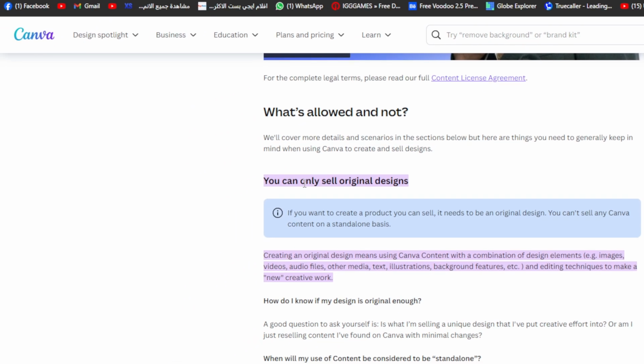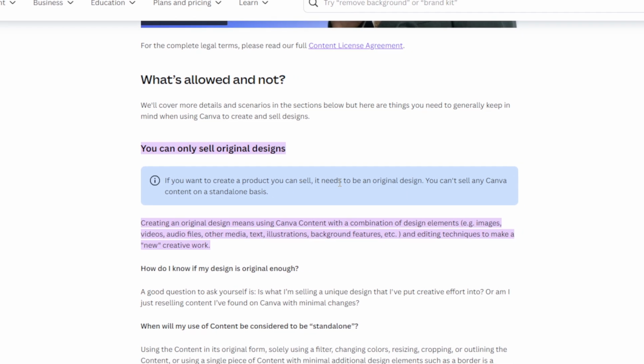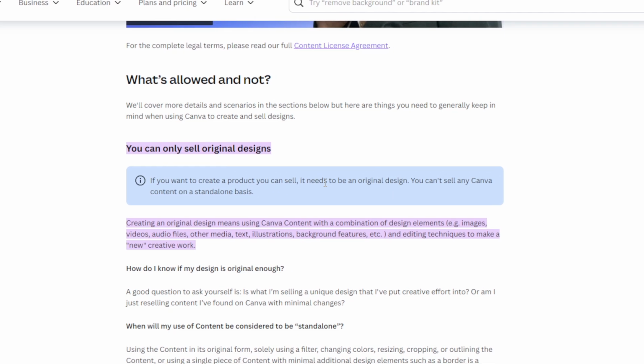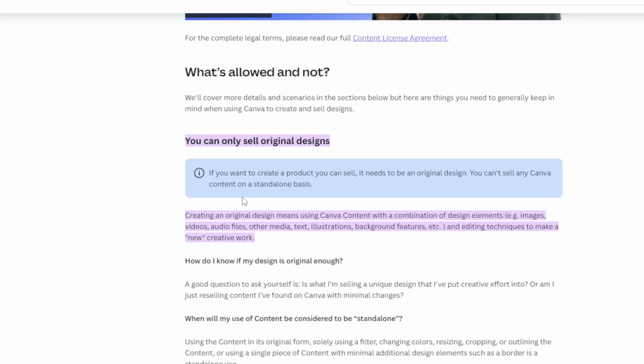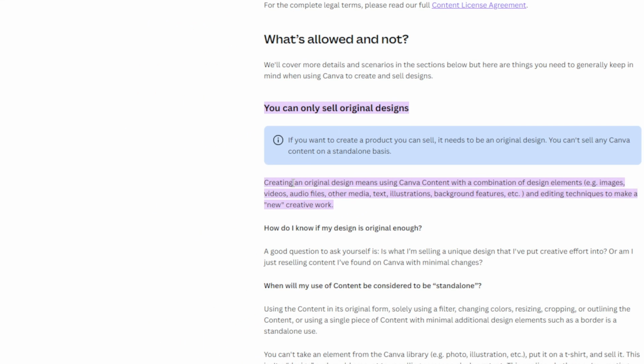First of all, you can only sell original designs. If you want to create a product you can sell, it needs to be an original design. You can't sell any Canva content on a standalone basis. Creating an original design means using Canva content with a combination of design elements, for example, images, videos, audio files, other media, text, illustrations, background features, etc., and editing techniques to make a new creative work.